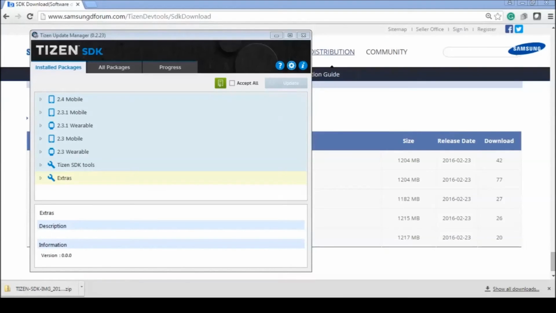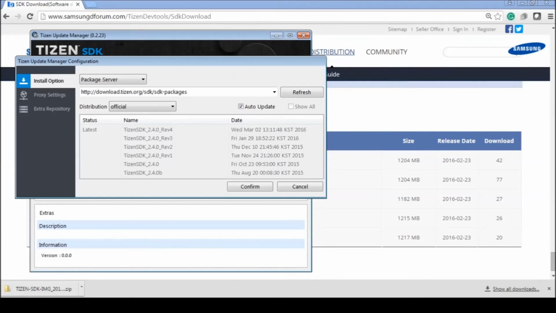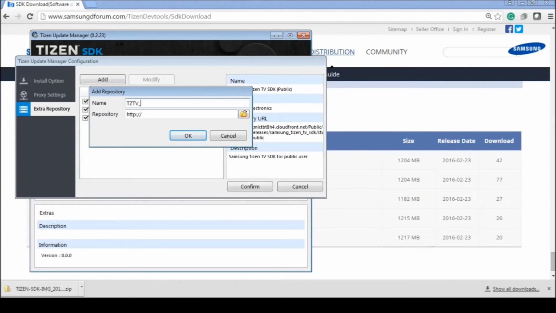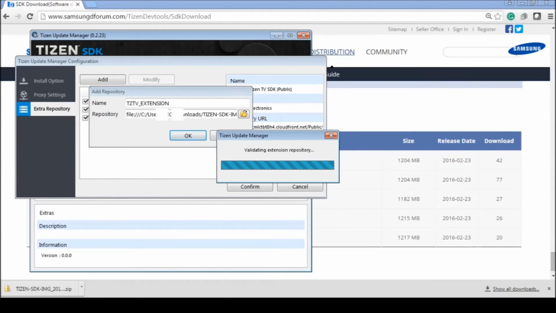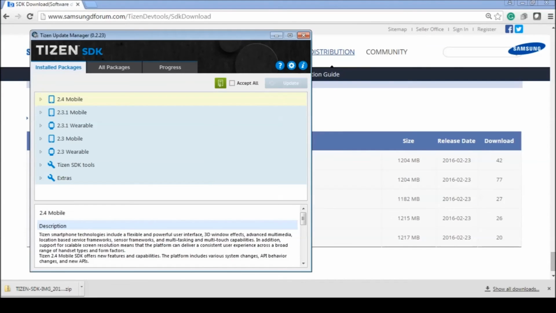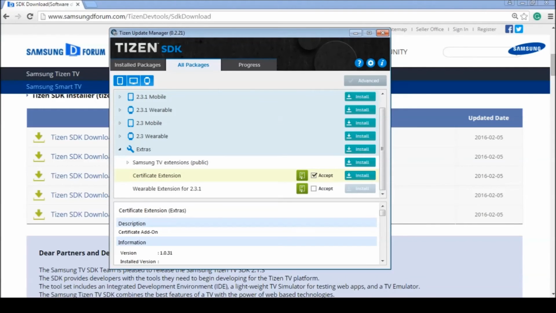For the second extra step, open settings in the update manager. Go to extra repository and add a new repository. You can give any name to the repository. The path of the repository will be the local path of the downloaded image. After adding the new repository, deselect the old Samsung Tizen TV SDK repository and confirm the changes. Install certificate extension and Samsung TV extensions.